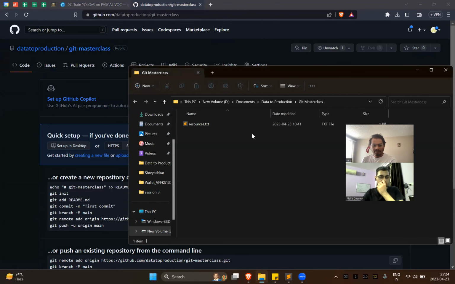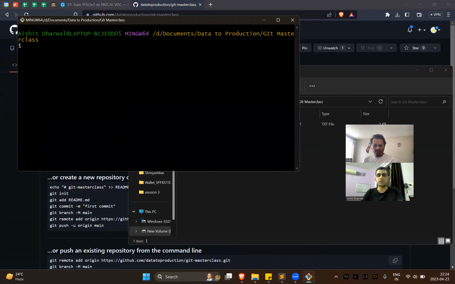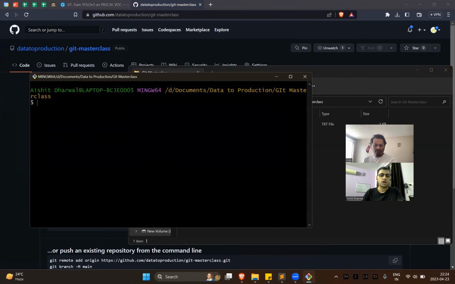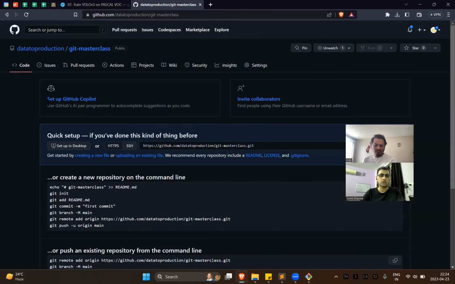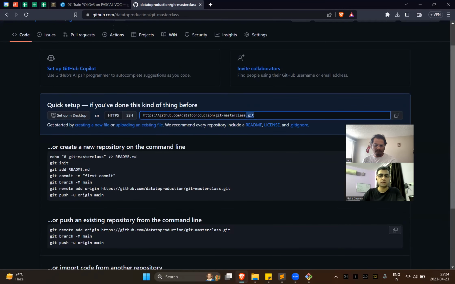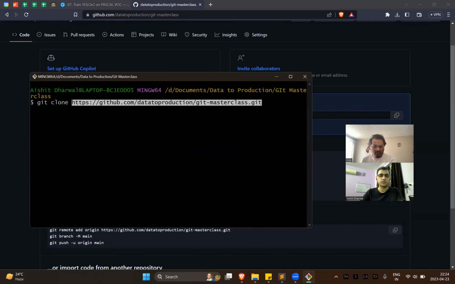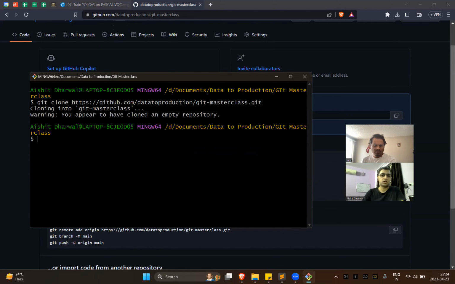So let's say I want this remote repo on my local laptop. What I do is I open Git Bash in whatever folder I want it cloned. And then I run git clone. This is a simple command: git clone, and then the URL of your repo. So basically, this is the URL. You just paste it here, git clone, and then the URL. So it will clone it.